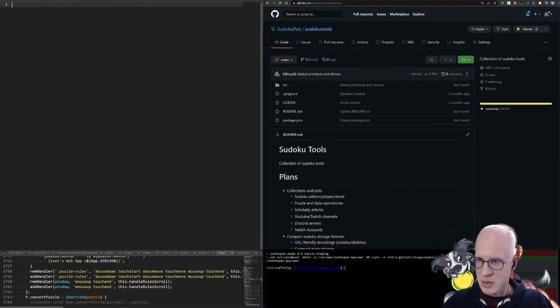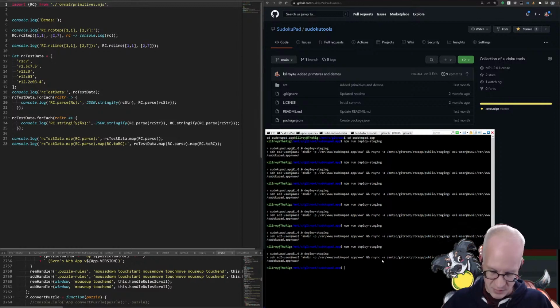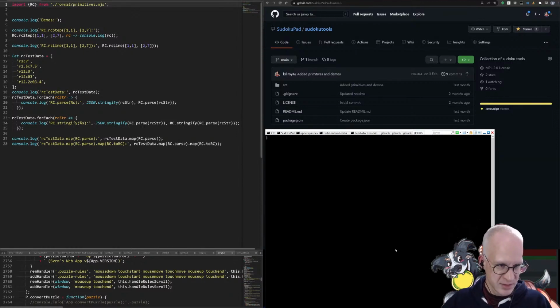So maybe I'll put it inside Sudoku Tools. So let's have a look at Sudoku Tools, src, compression format, min-lax. I've worked on a couple of different things. Wait a second. SudokuPad.app. I think I actually want to keep that one. And my brain just jumps ahead and I always spell pad with two Ds.